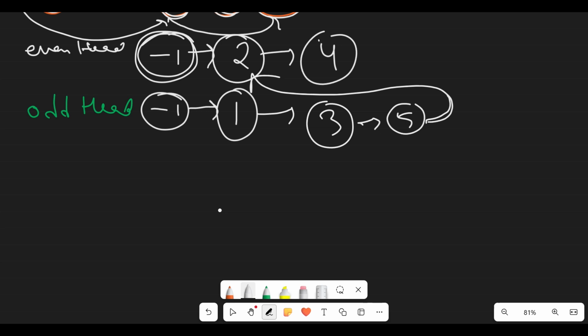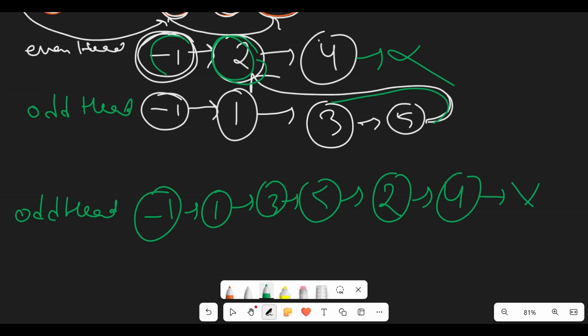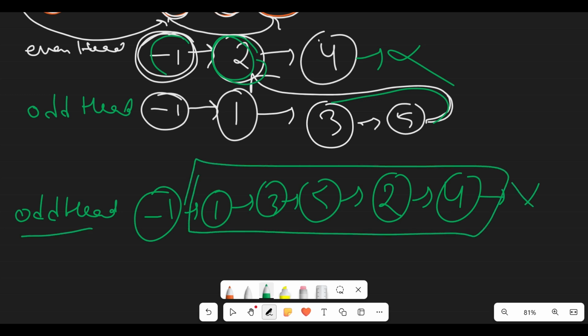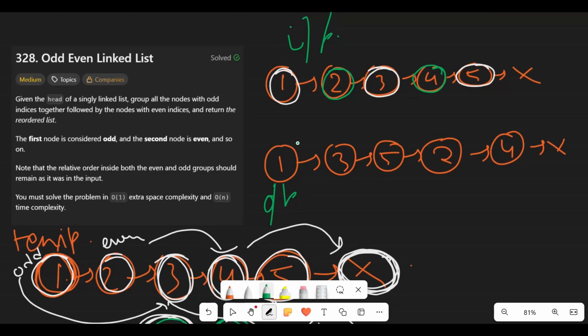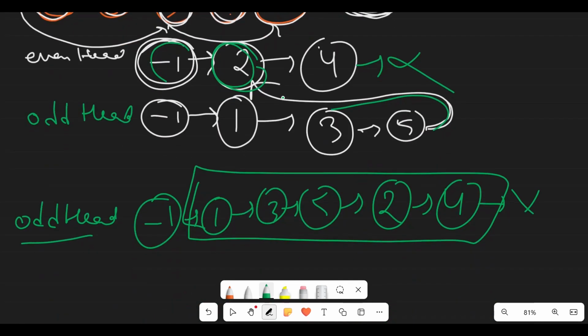So what we will see is that now odd head is like this: -1 pointing to 1 pointing to 3 pointing to 5 pointing to this 2, not -1, because we have pointed to even head's next. 2 pointing to 4, and this is null. So odd head's next is the list which we wanted previously. See, 1 3 5 2 4. So by this you can take out the code.